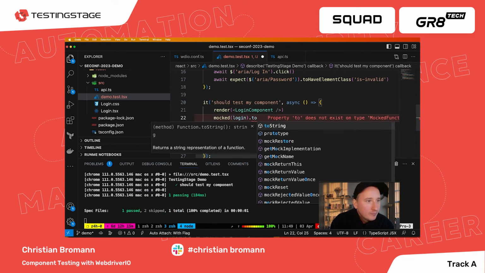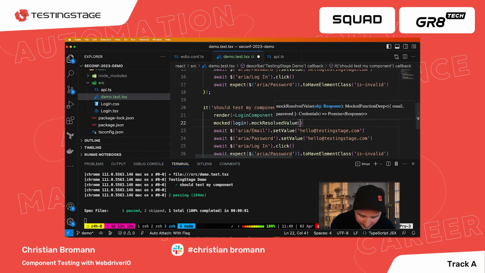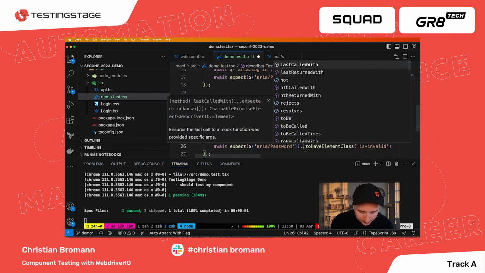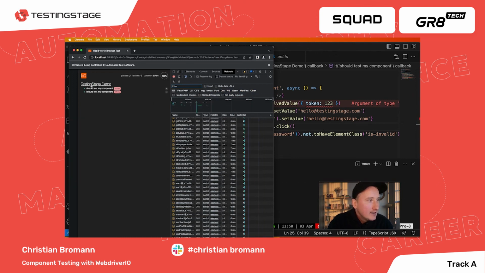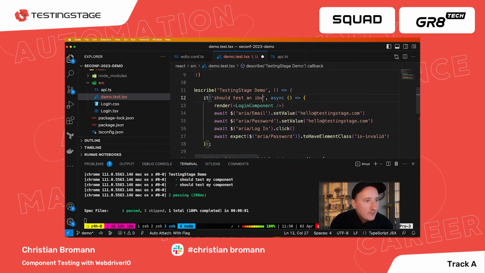Now returns the right response that we expect. Let's say a token, 1, 2, 3. And now we expect our password input to not have a class called isInvalid. So we run this, and now we should test a valid case, a valid login, and should test an invalid login.